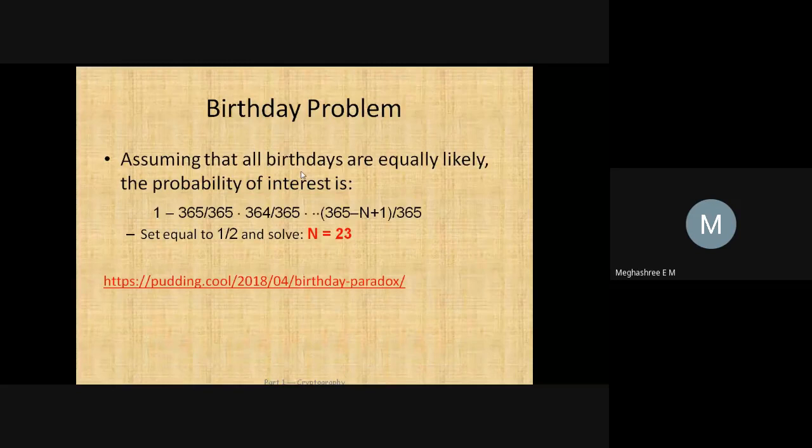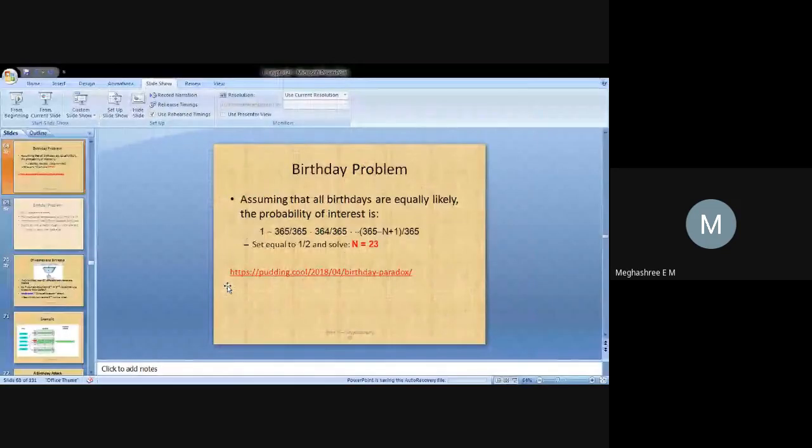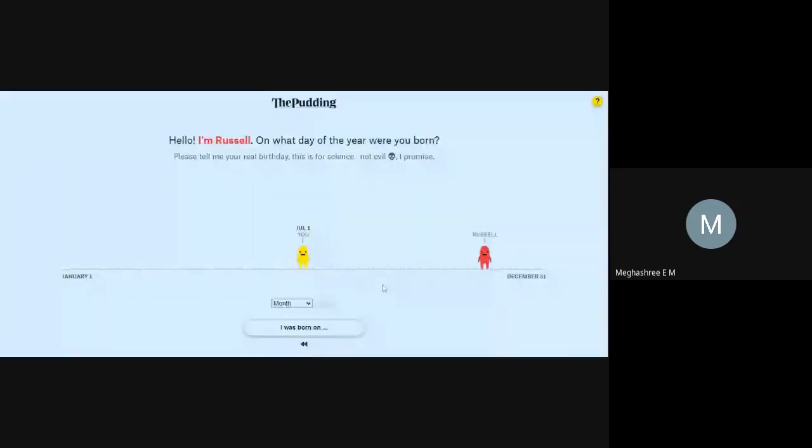So I was discussing this interactive experiment regarding the birthday problem. Let's see that simulation again. So in this example, let's start.